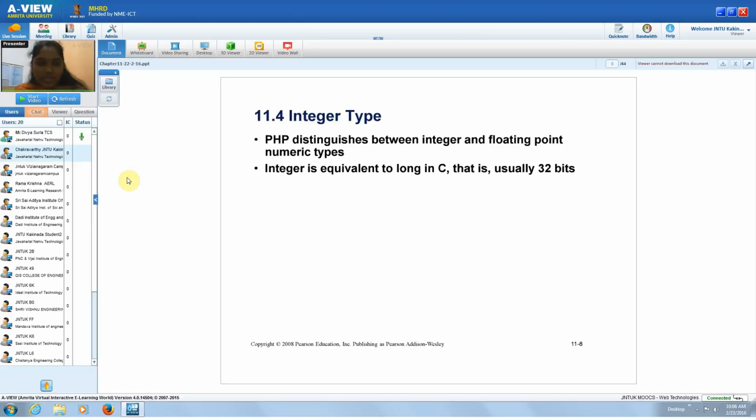We have discussed, right, integer type. Integer type is whatever positive or negative values are stored, that can be considered as integer type, as in C only. This is usually 32 bits storage. Okay.